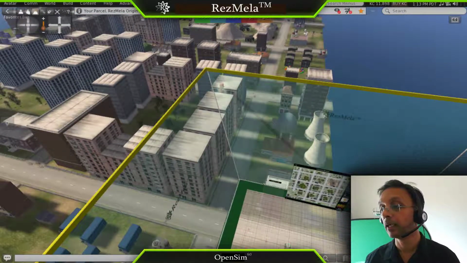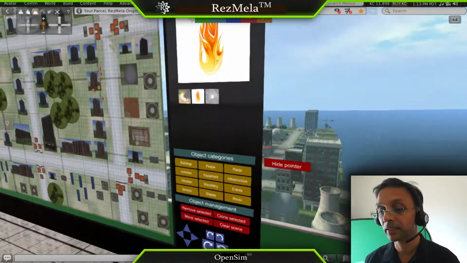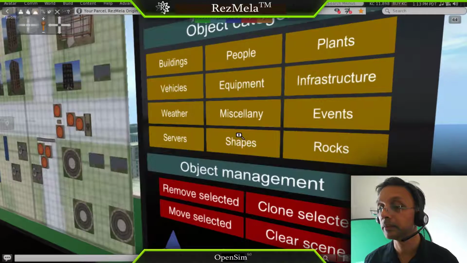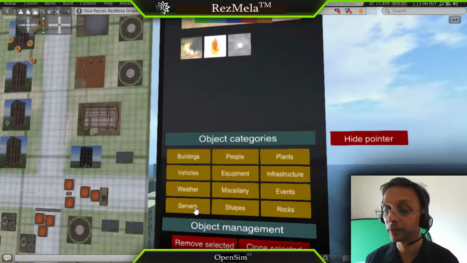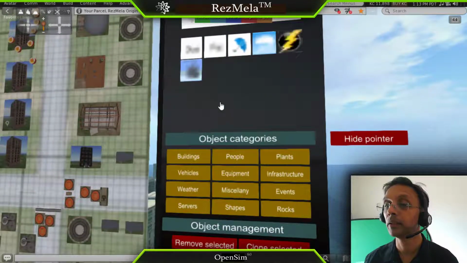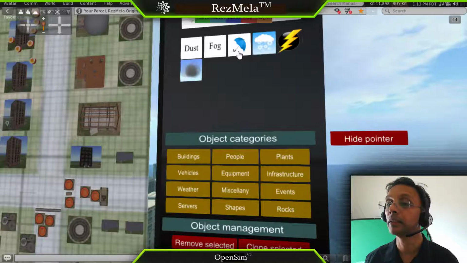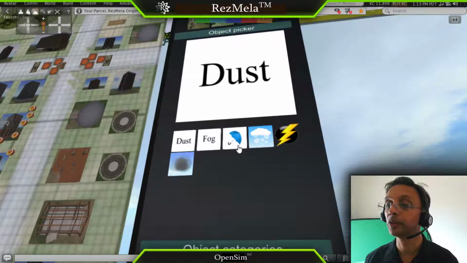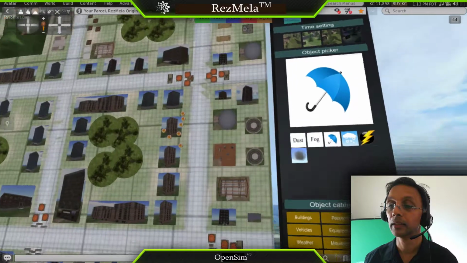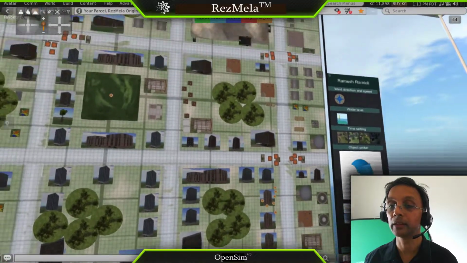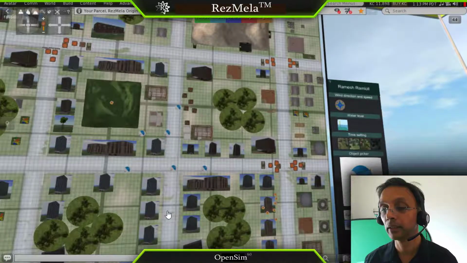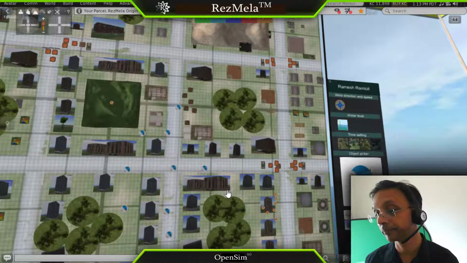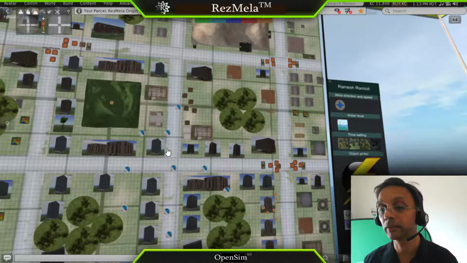Okay, let's try some weather event. I hope I remember where the icons are. Okay, so I'm going to pick, let's say we are going to have some rain in a particular region over there. Going to put a few at this location, maybe even lightning.